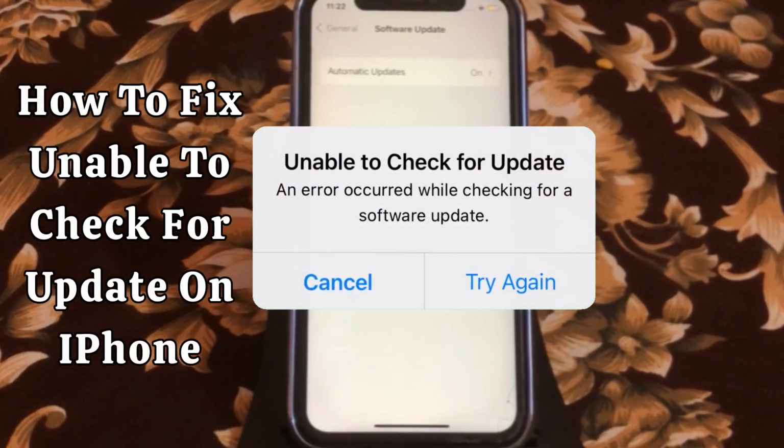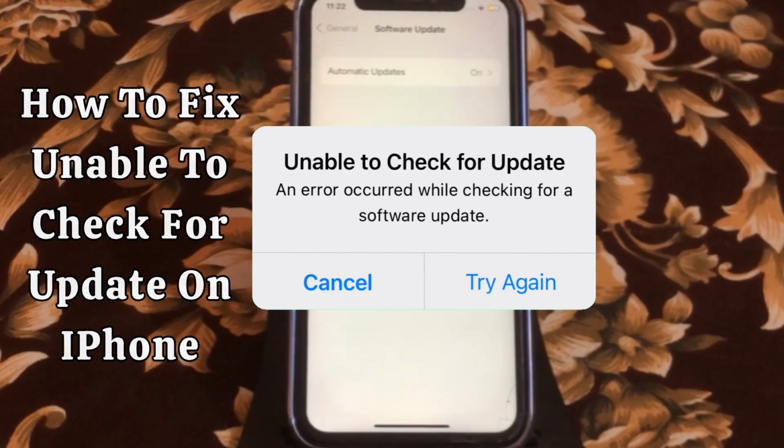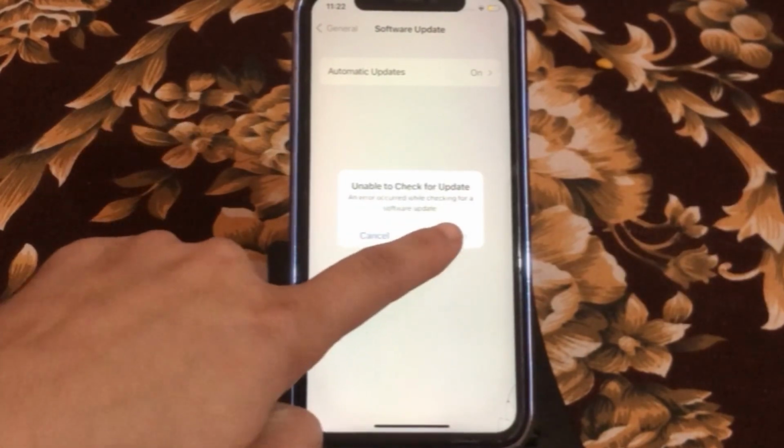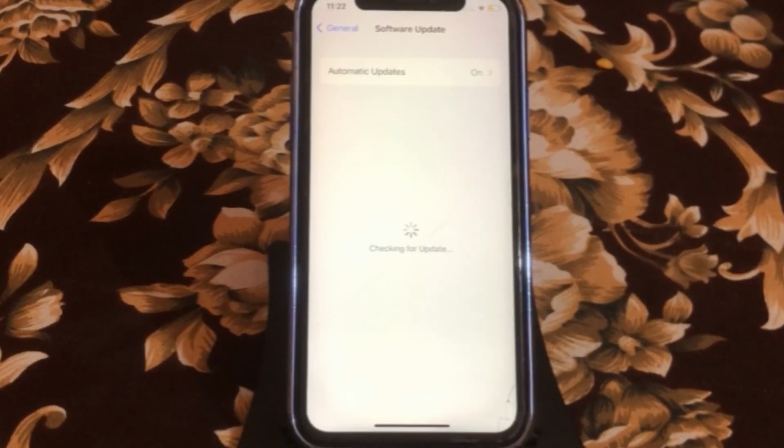In this video I will show you how to fix unable to check for update on iPhone. Without wasting any time, let's start it.